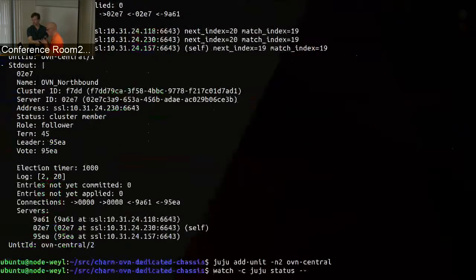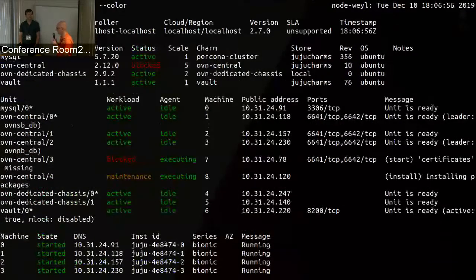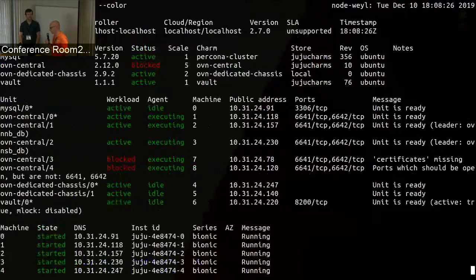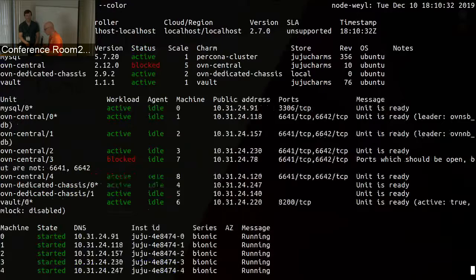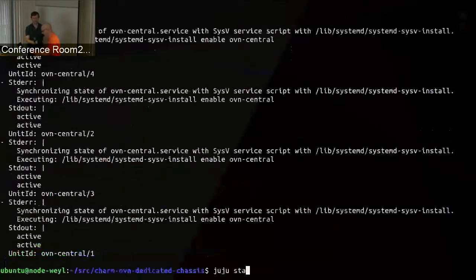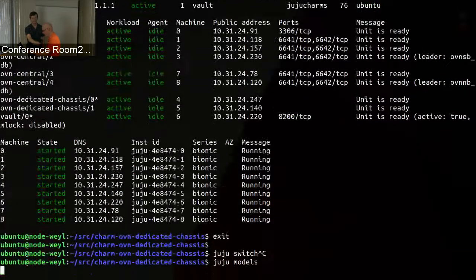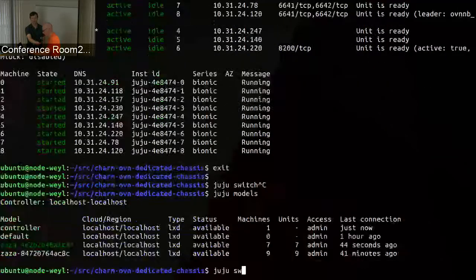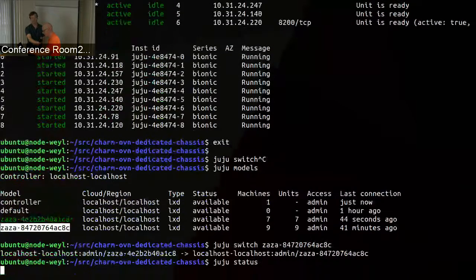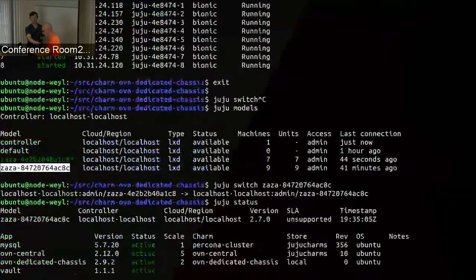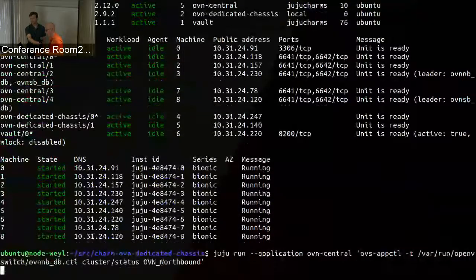Then it adds two more central units and joins them to the OVSDB cluster of the southbound and the northbound databases with all the certificates and everything you need for that to work. Now we have all the units, and you can do cluster status, which we all know and love. You see that the cluster has all the nodes.